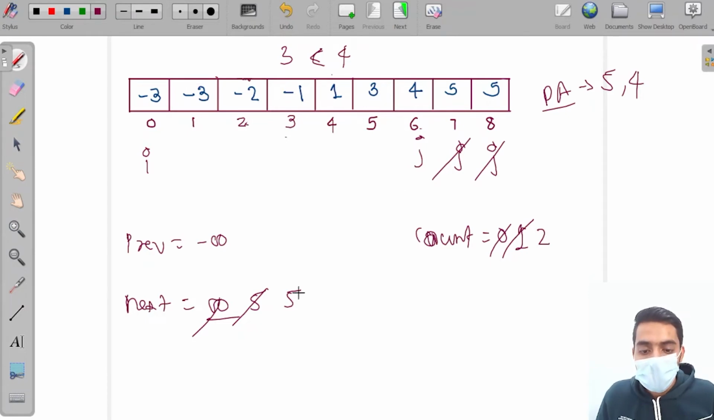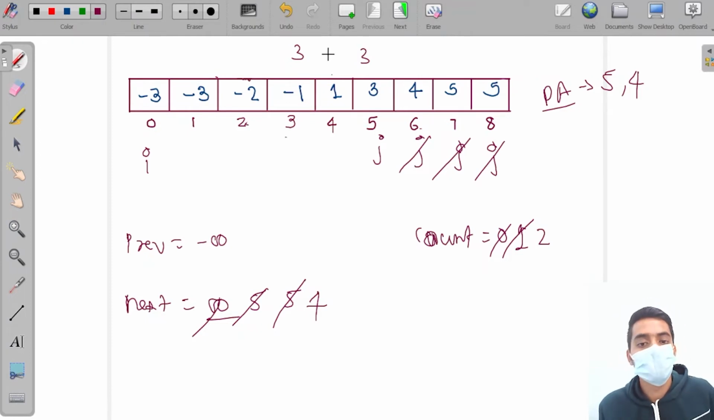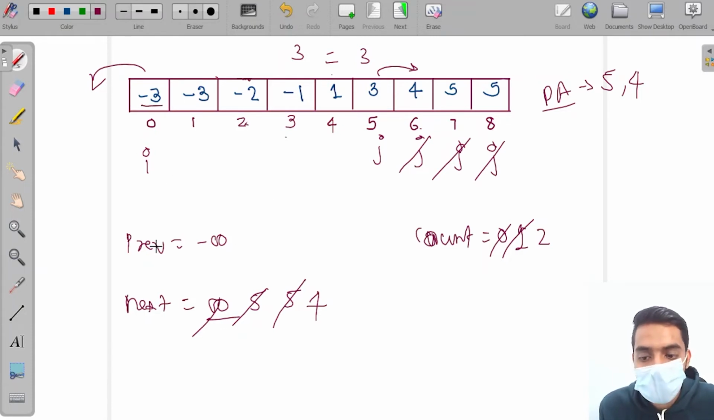Okay, now update the value of next as array of j, and update j as j minus minus. Now our array of I is at the third point and array of j is at the third point, means the absolute of array of I is 3 and the absolute of array of j is also 3. So this is equal, and this is a very important point. Now we are checking whether 3 appears for the first time or not. We check if array of I is equal to previous. No, it is not true.